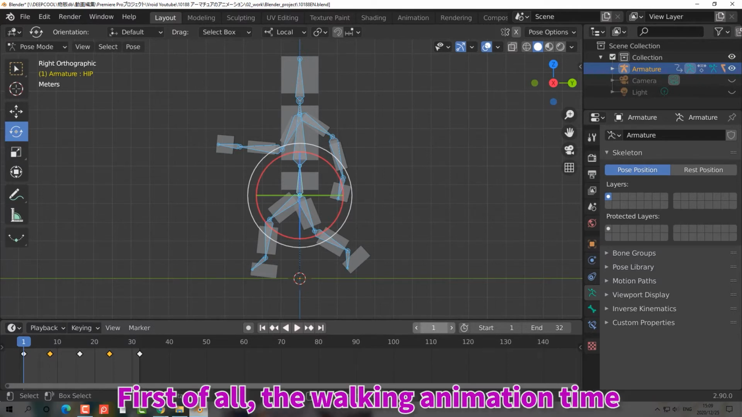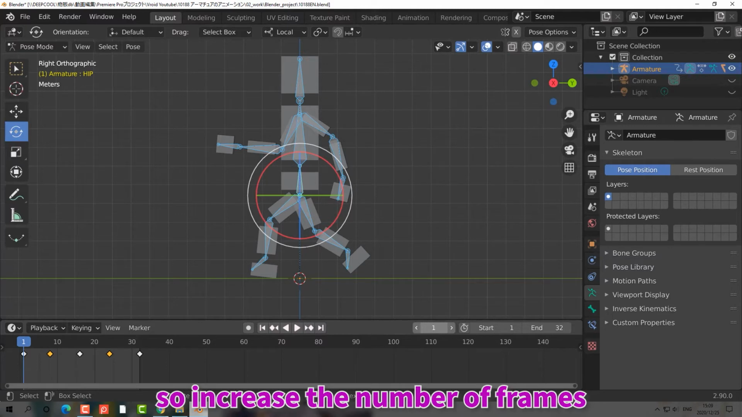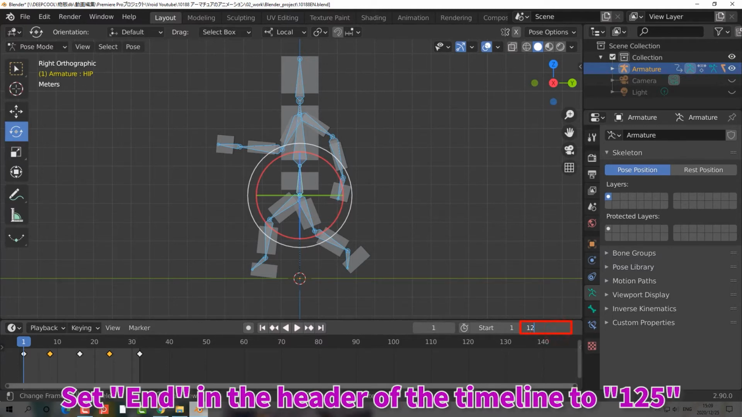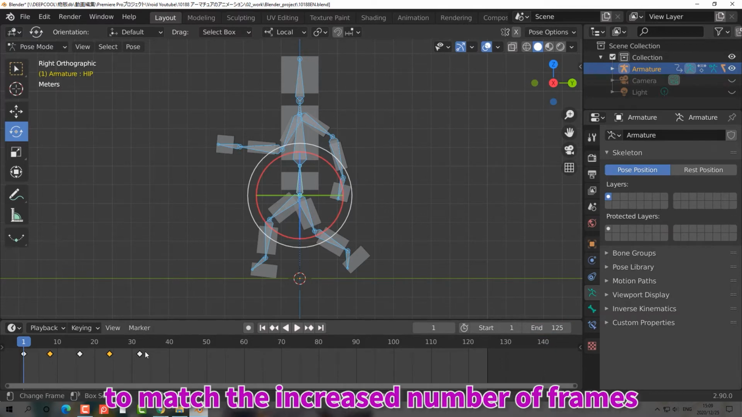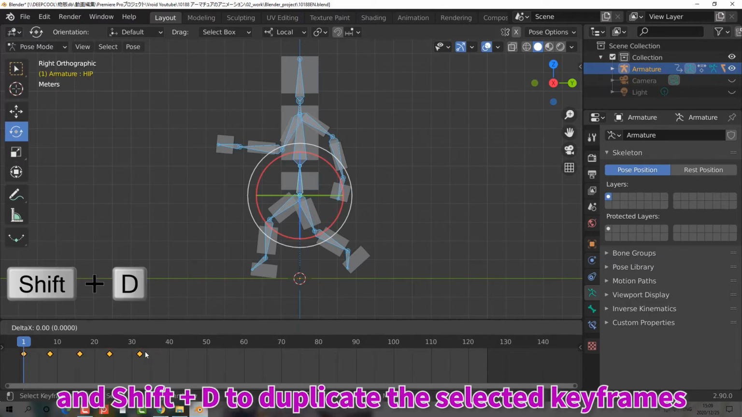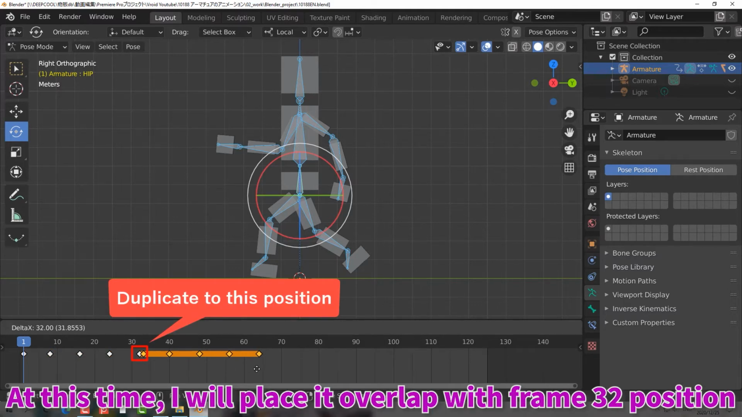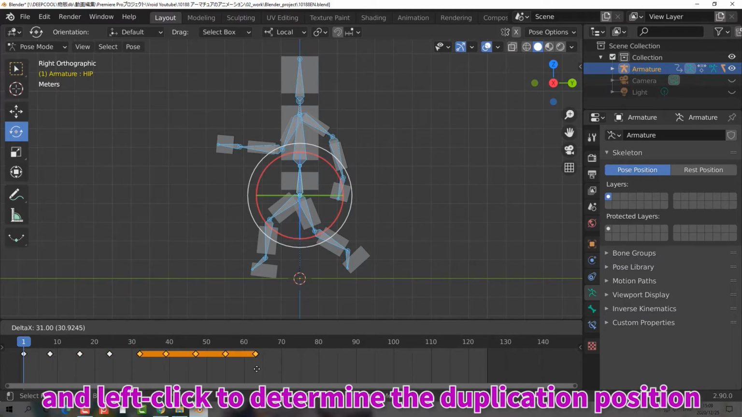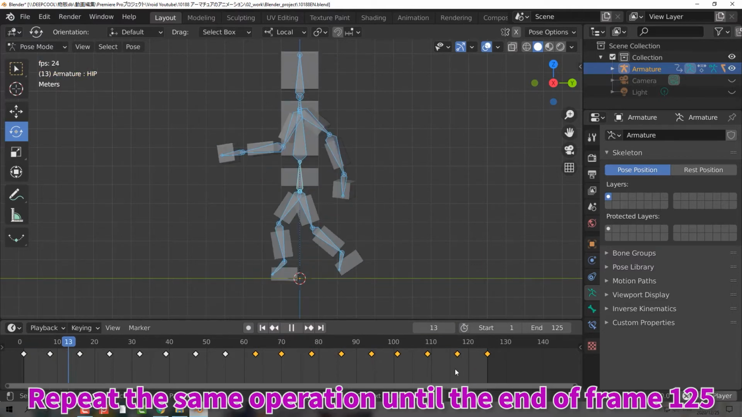First of all, the walking animation time is too short at present, so increase the number of frames. Set End in the header of the timeline to 125. Duplicate already inserted keyframes to match the increased number of frames. Press A on the timeline to select all keyframes and Shift+D to duplicate the selected keyframes. At this time, I'll place it overlapping with the frame 32 position and left-click to determine the duplication position. Repeat the same operation until the end of frame 125.